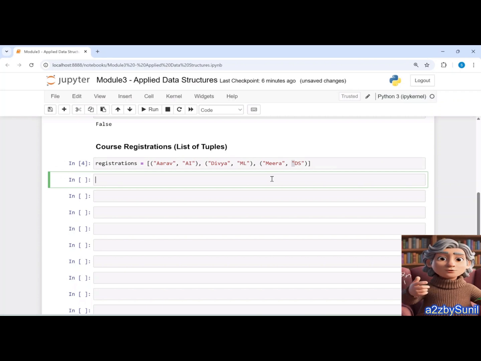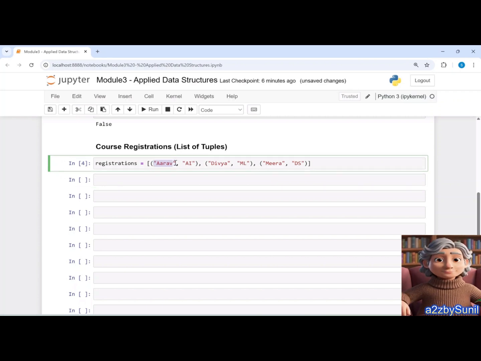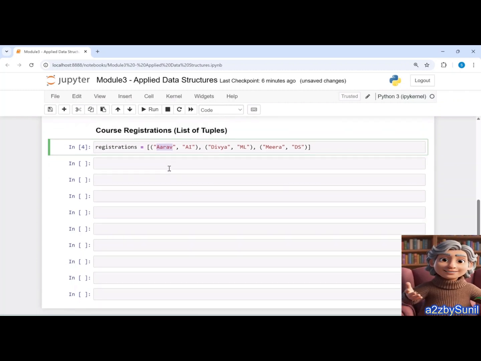So tuples are used for fixed pairs. Nobody has to go and change that Arif has registered for ML. No, Arif has registered for AI only. So this is the course registration, and this is how a list of tuples is used here.